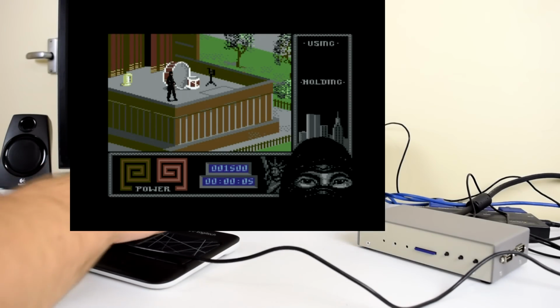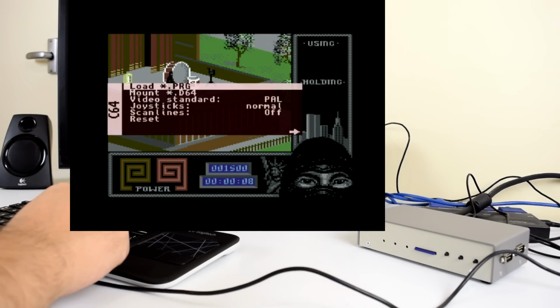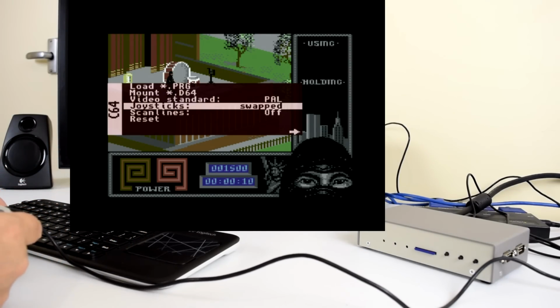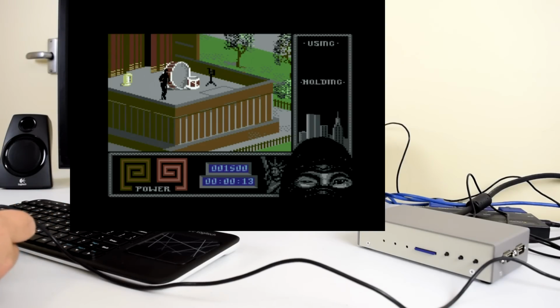Okay, so the joystick is not working. So in that case, we might just have to swap the joysticks and see if it, yep, now it's all working.